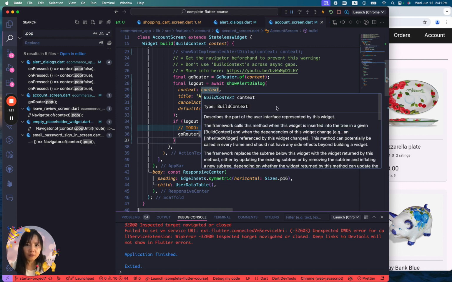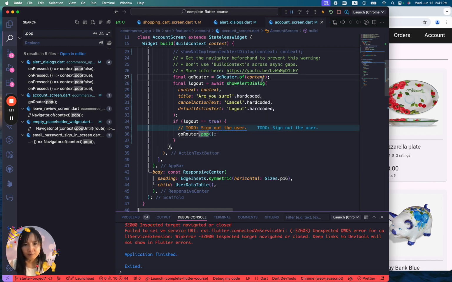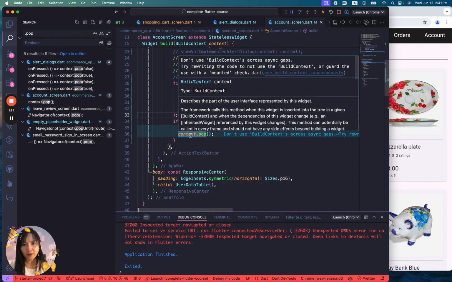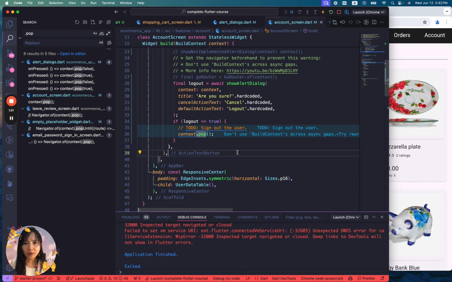But I guess if we just remove this, we should be able to just say context.pop, it should be the same, right? But it says something about not using BuildContext across async gaps. Interesting. That is why we define GoRouter here.